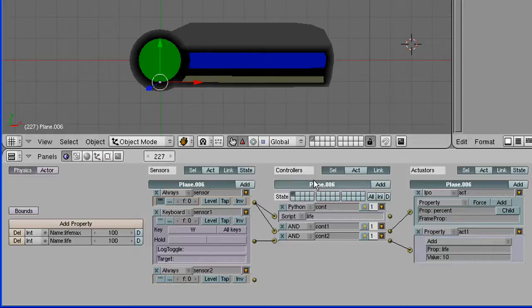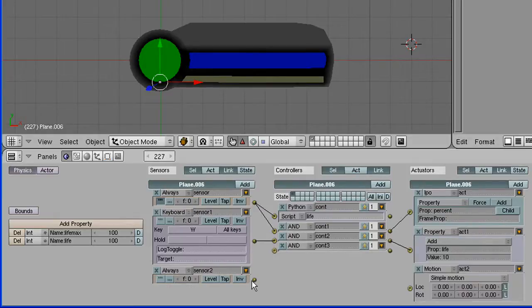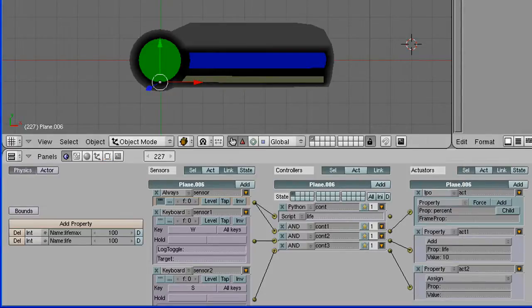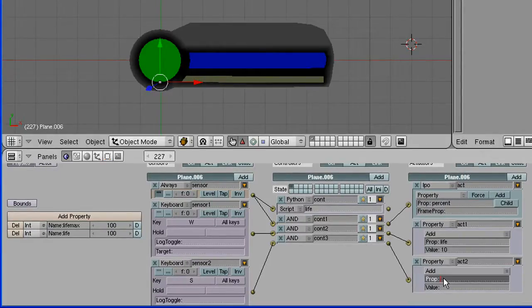So when we hit the W key, it's going to add a value of 10 to our property life. Now add another sensor controller actuator, and we're going to make it subtract life. Change it to keyboard. Key is S key. Same thing, change it to property. Add property life. This time value -10.